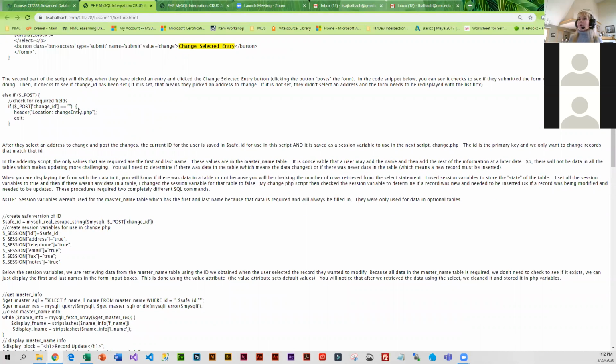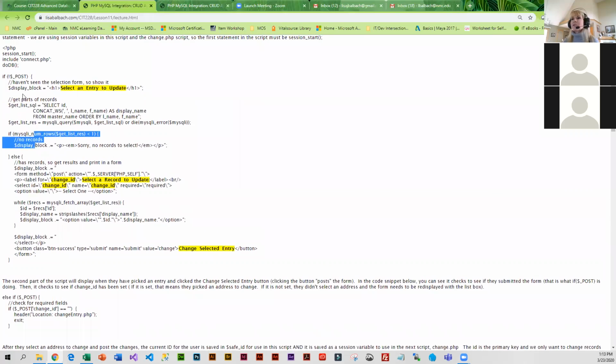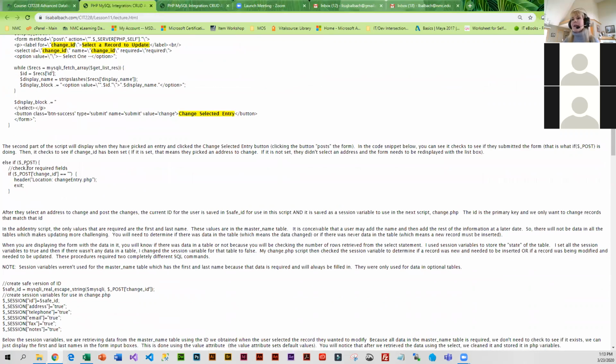Once they select a person and they submit, then it's going to come down and execute through this else section. Okay, so the first section up here was if it didn't post. Okay, and otherwise, if it did post, then we need to make sure that we have an ID. Because if there is no ID to change, that means something went wrong and they have to do another selection.